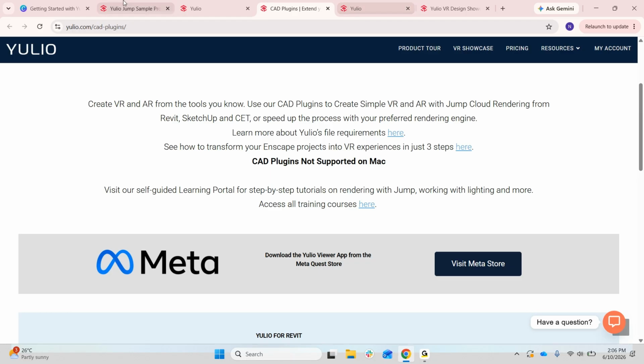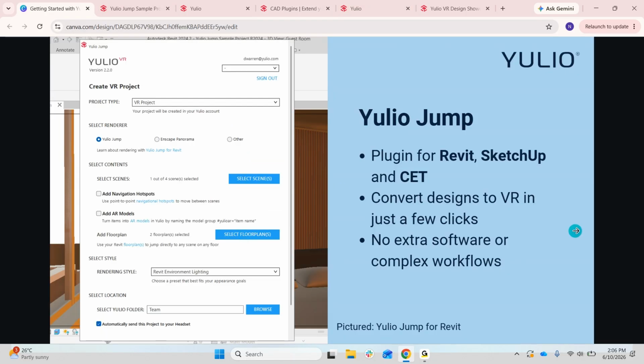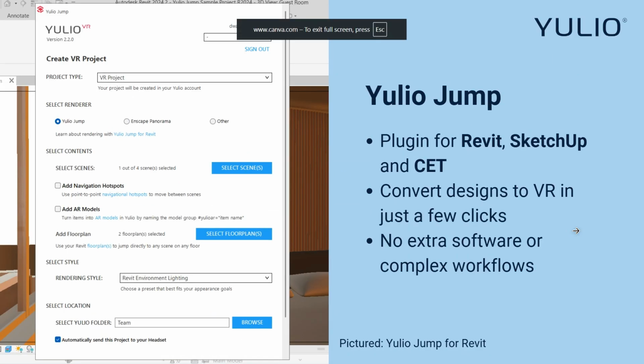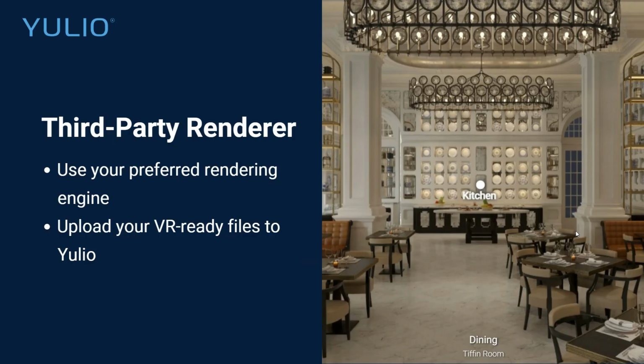Now, like I mentioned earlier, you don't need to use Yulio Jump to create VR projects in Yulio. So, for example, if you have a preferred rendering engine that you like to use, you can always opt to render your VR scene files using that rendering engine. When you do this, you'll just have to make sure that the rendered files meet Yulio's upload requirements. And you can find these upload requirements on our website in our knowledge base. That's also available under that resources tab that I just showed you.